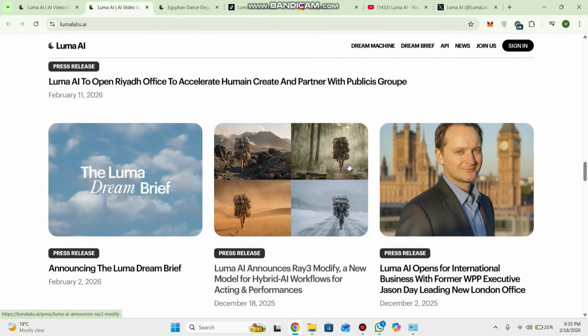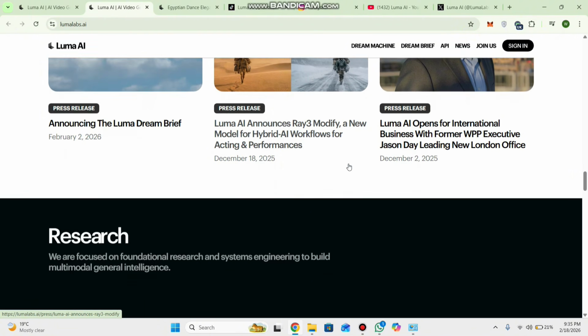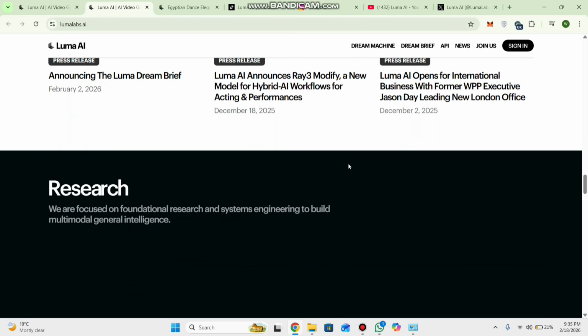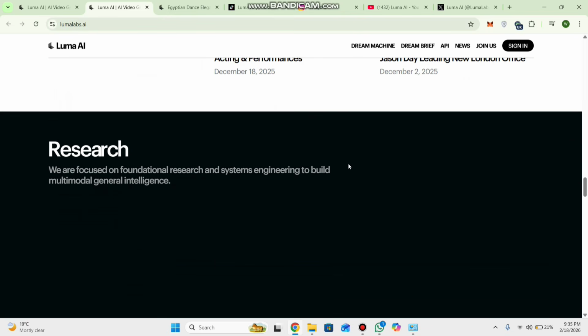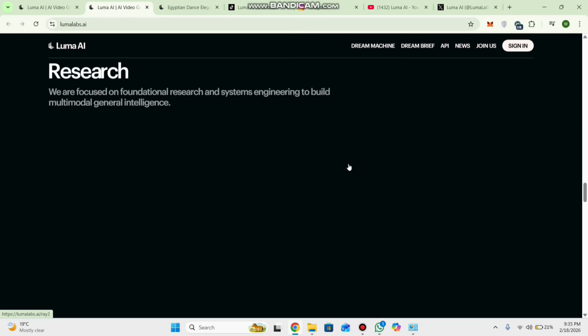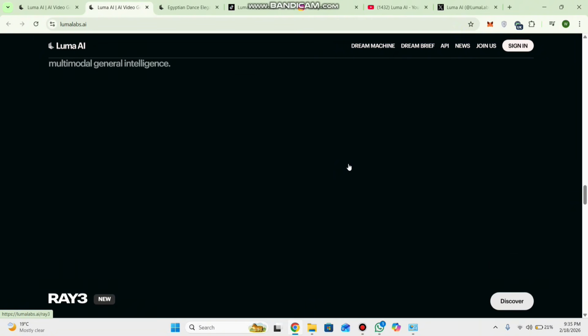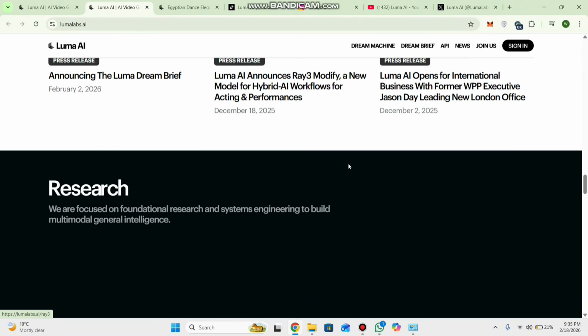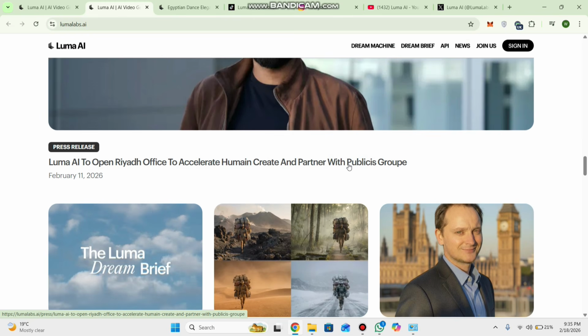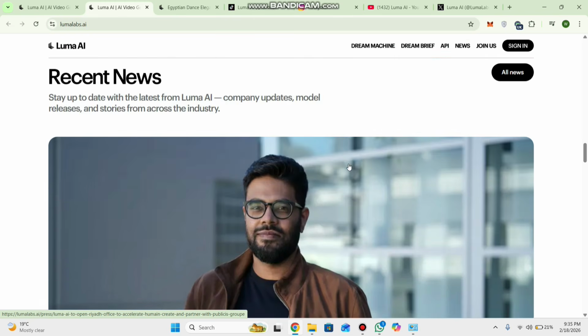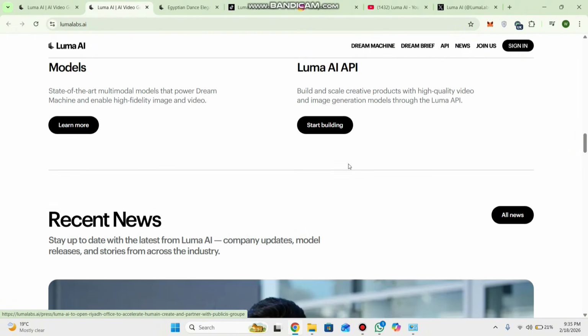Viewers, AI creative tools are changing how digital content is produced. Luma Labs is part of this transformation. It allows individuals and businesses to compete in the fast-moving digital space. By simplifying visual creation, it encourages creativity and innovation across industries like marketing, entertainment, education, and media production.